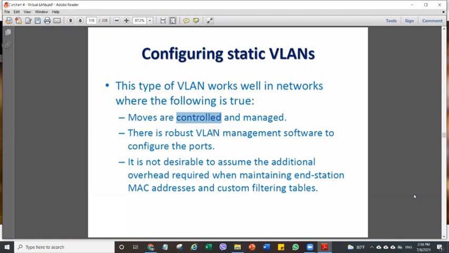Third thing, it is not desirable to assume the additional overhead required when maintaining end stations, MAC addresses, and custom filter tables. So it means, we'll try to understand, it is not desirable to assume the additional overhead required when maintaining end station MAC addresses and custom filtering tables.